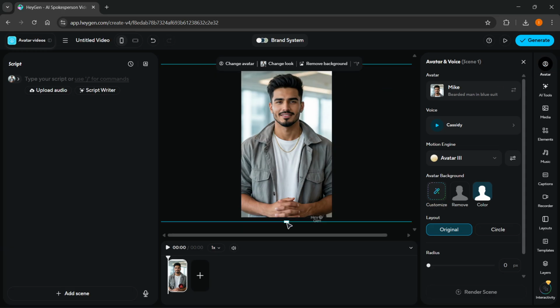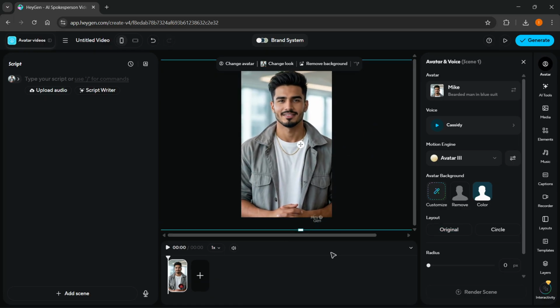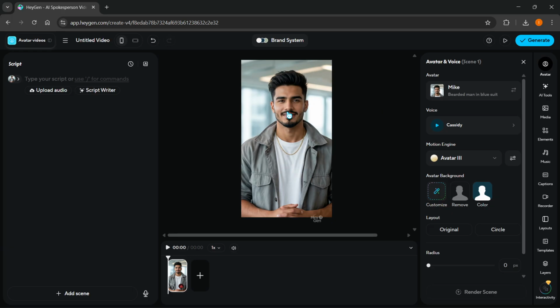Now, as you can see, this is not actually completely up there. So I'm going to make this one a bit bigger. I'm going to put it in here like this, and there we go. That's going to suit my needs for now. Okay, then what you want to do here, of course, is go and type in your script, and you have to use slash for commands if you want to use those. I'm just going to go very basic.